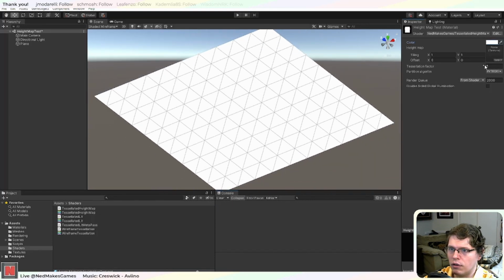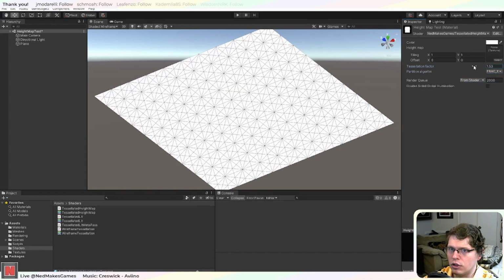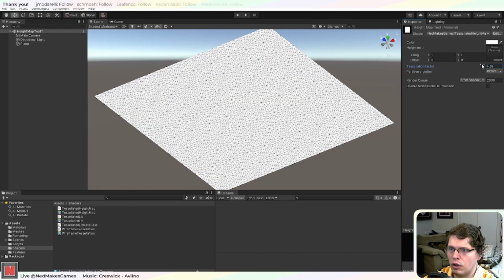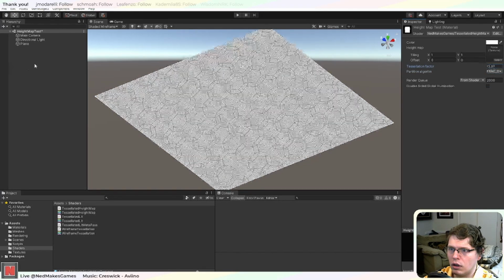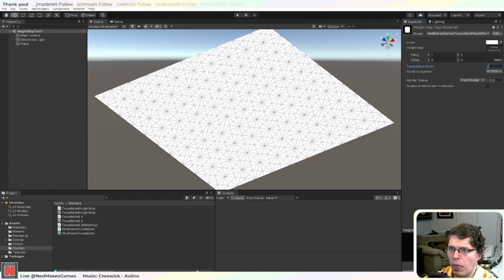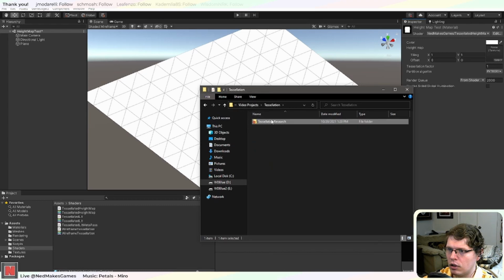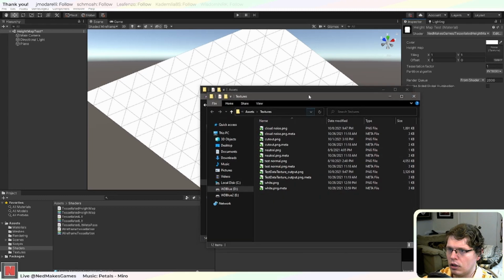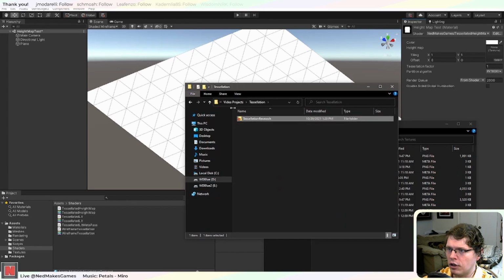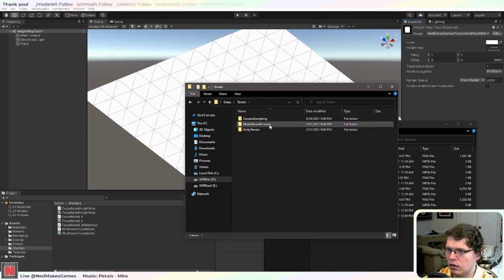Okay, so now if I increase this, it should tessellate it. Does. And then I can switch to different partition modes. Okay, I think integer might be good for this one. All right, so now we need to get a height map. I rendered a height map in one of my grass projects, so maybe we can just reuse that one instead of having to generate a new one, if I can find it.